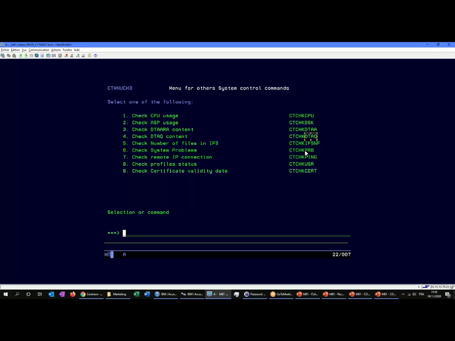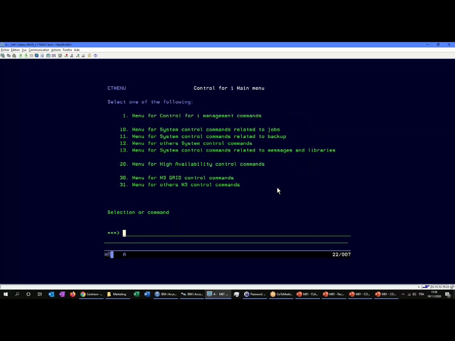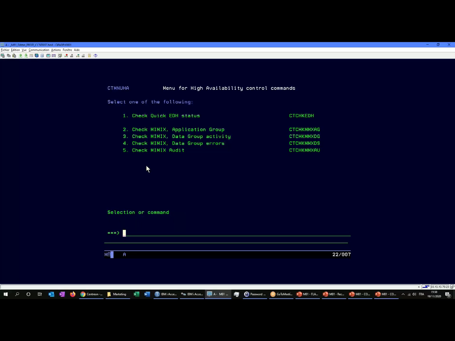You also can check the data queues, the work PRB, so you can check if there are hardware problems, etc. And you can check high availability program commands, check quick VDD status or mimics. And as you can see, there's one of those products that is more complex to configure than the other one. So there are more complex checks, but they are there.